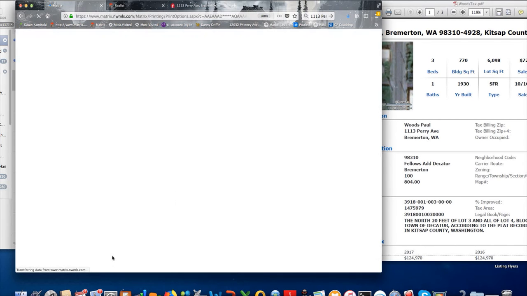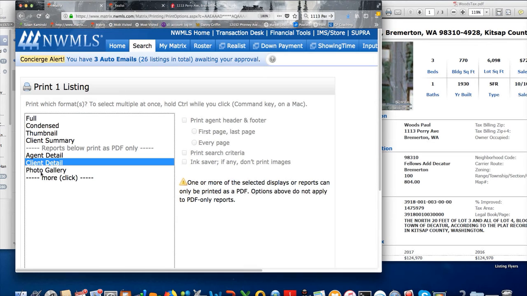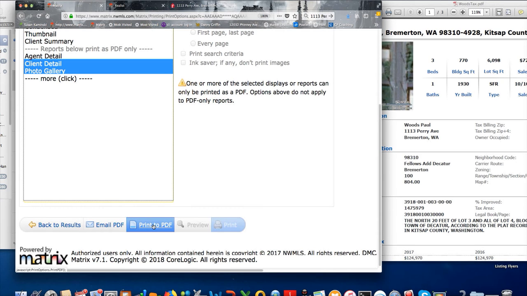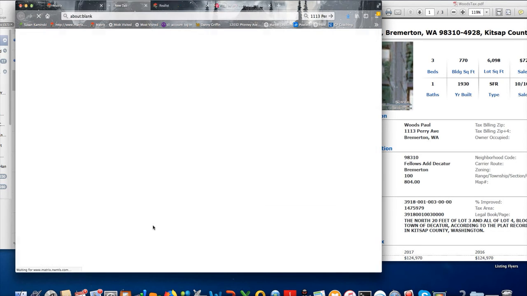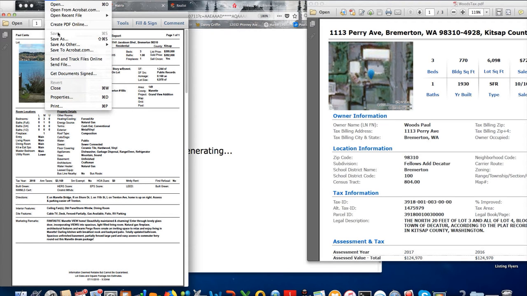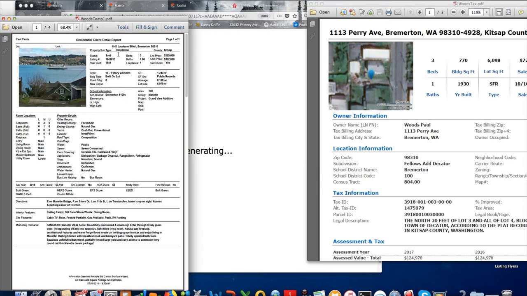So I'm going to click print, and I'm going to go client detail, photo gallery. These are the 2 that I want for each comp. So I'm going to go print to PDF. And I'm going to go File, Save As. And I'm going to go Woods Comp 1. And I'm going to save it to my desktop. Okay.